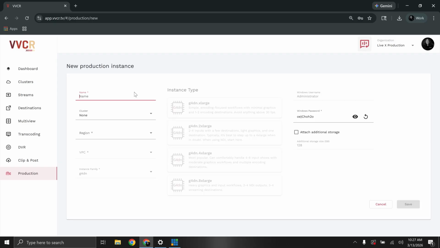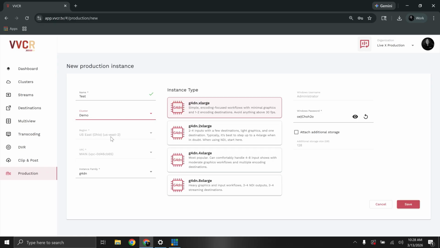First, give it a name, so I'm just going to call this Test. Then select a cluster to link it to. If you want to use NDI inputs, you'll need to link the instance to a cluster with transcoding enabled. If you only need a cloud workstation and won't be using NDI, you can select none. For this instance, I'm going to attach it to my demo cluster.